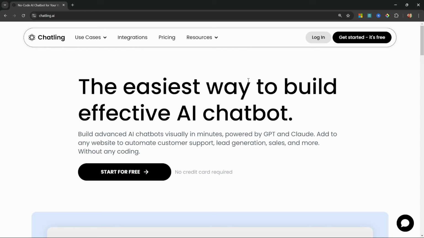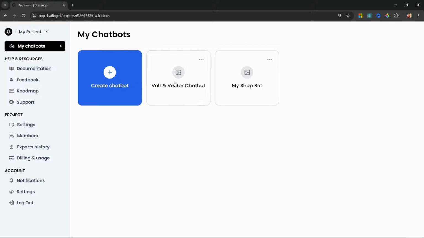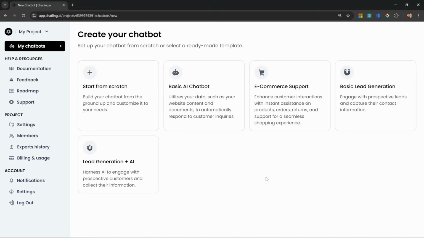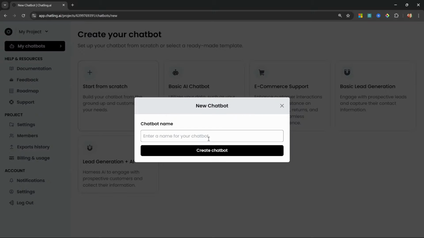Head over to chatling.ai and log into your account, or use the link in the description of this video. From this dashboard, create a new chatbot by clicking on Create Chatbot. And from here, you can select from a list of templates, which also includes an e-commerce starter, but we'll be creating our chatbot from scratch. Let's give our chatbot a name. I'll call it Vault and Vector Agent, and Vault and Vector is the name of my fictitious e-commerce website. Then let's click on Create.